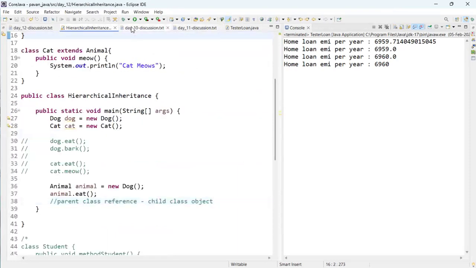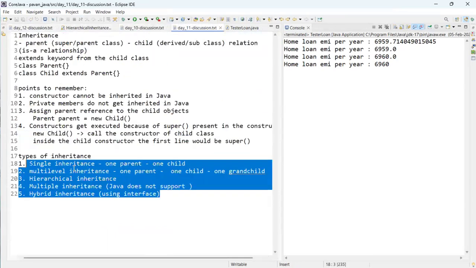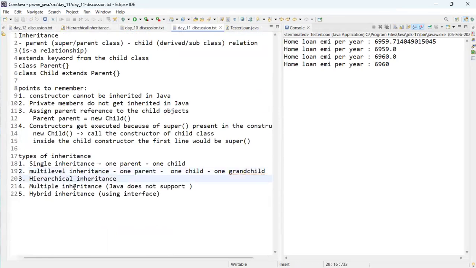So if you say inheritance, it becomes single, multi-level, hierarchical. Multiple is not supported. So if you want to talk about hybrid, that will be achieved by using the interface. So we will be looking into it. Clear? Can you give a little idea of this, one or two lines, on hybrid inheritance and interface?